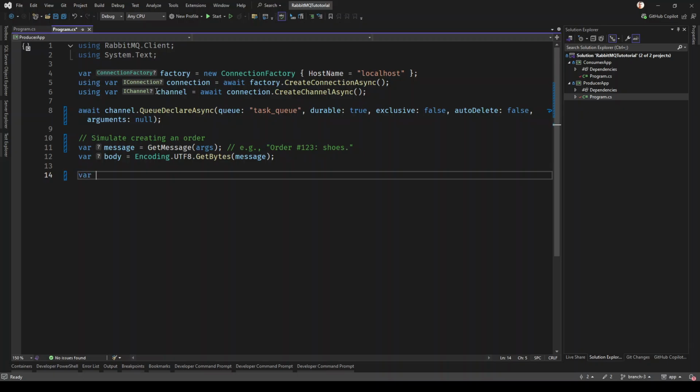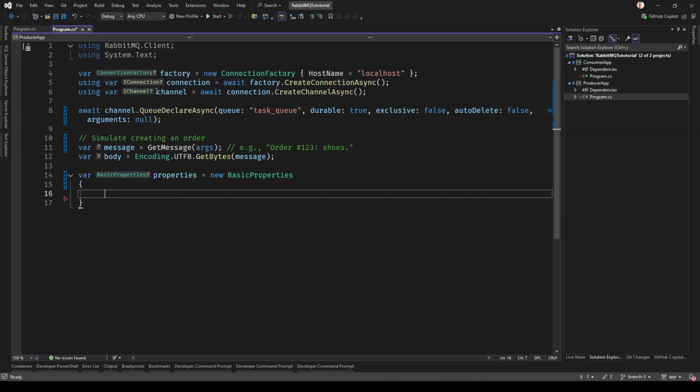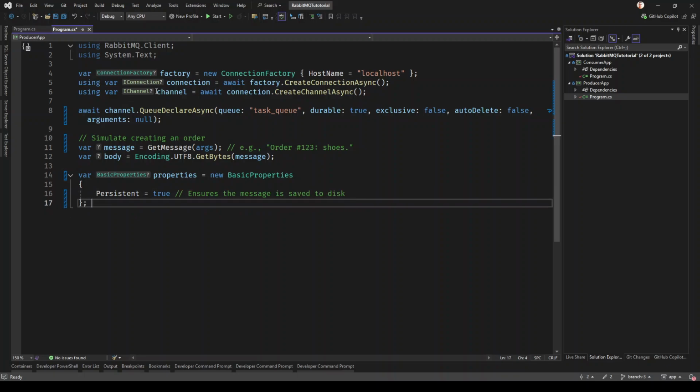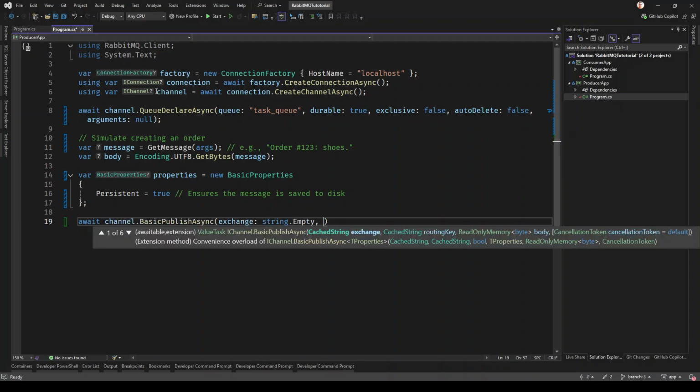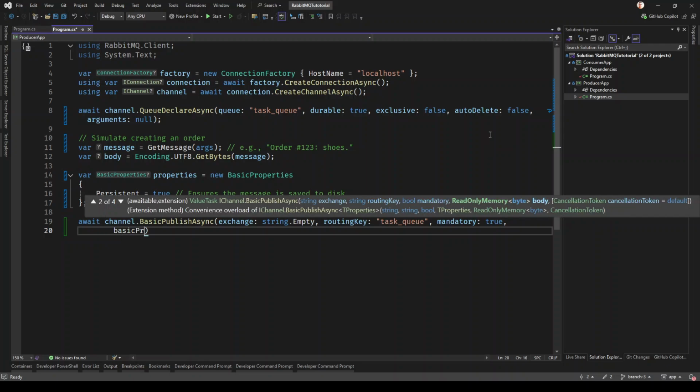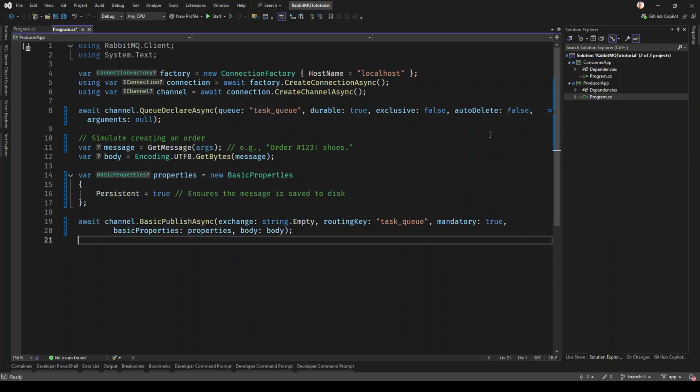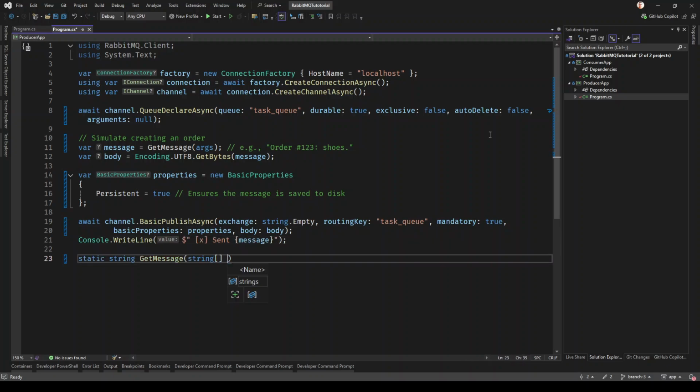Then we're going to get the body using the encoding. We're going to create a basic properties object and set persistent to true. This ensures that the message is saved to disk. Then we are going to call basic publish async using the routing key, task queue. Mandatory is true. Basic properties is going to use that properties object, and then the body.